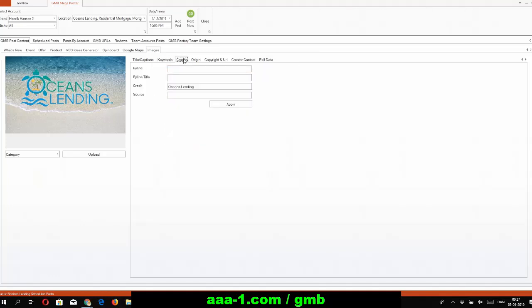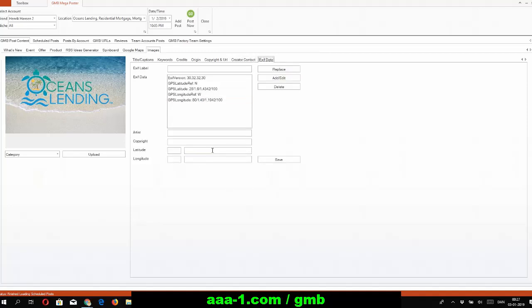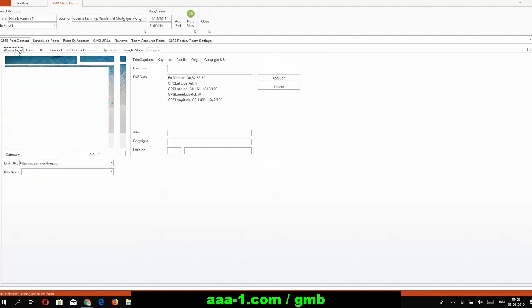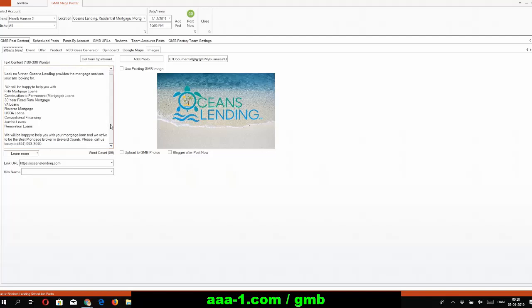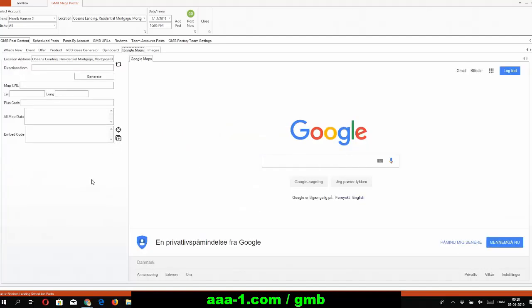There'll be several other things that you can fill in, but I won't go over them now. But you can have EXIF data and add that, latitude and longitude. So generally you can optimize a photo from within the poster. But what I want to do here, I want to get some data from Google Maps into it.